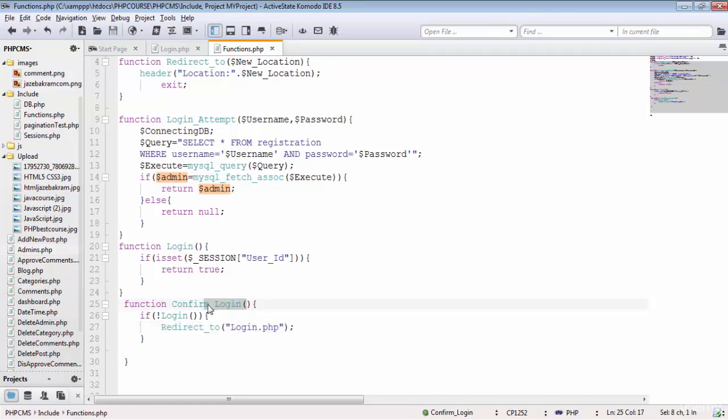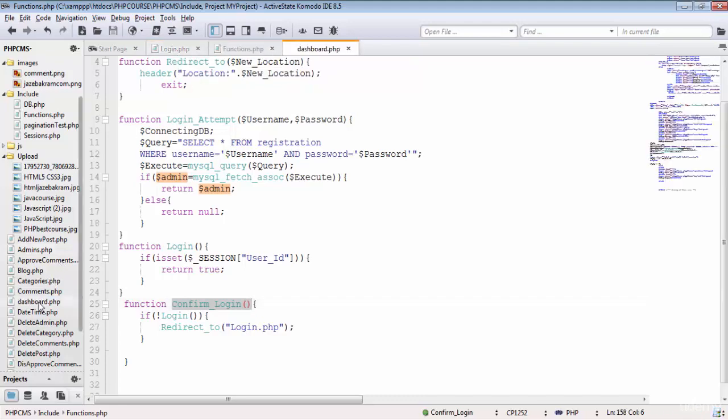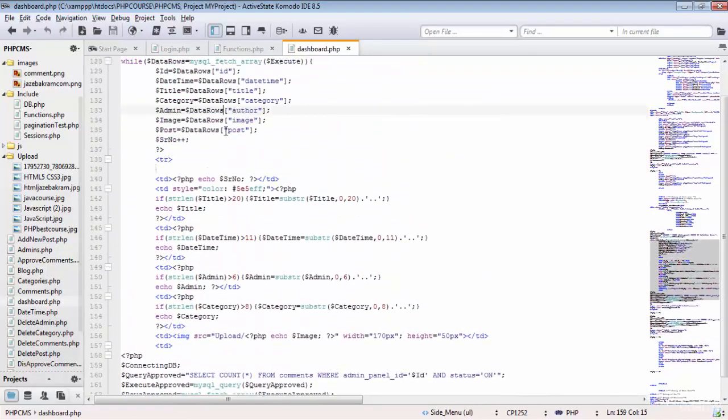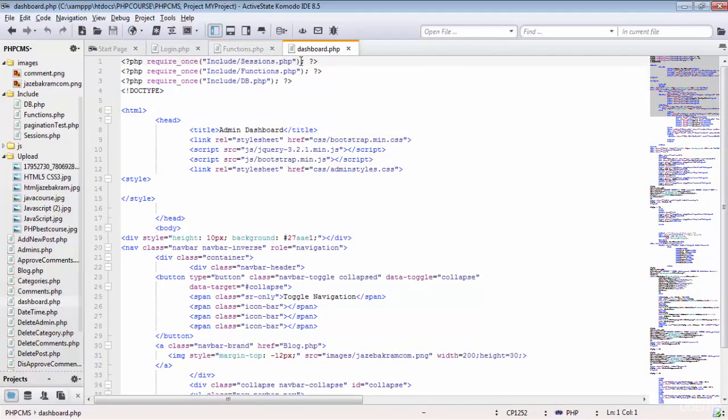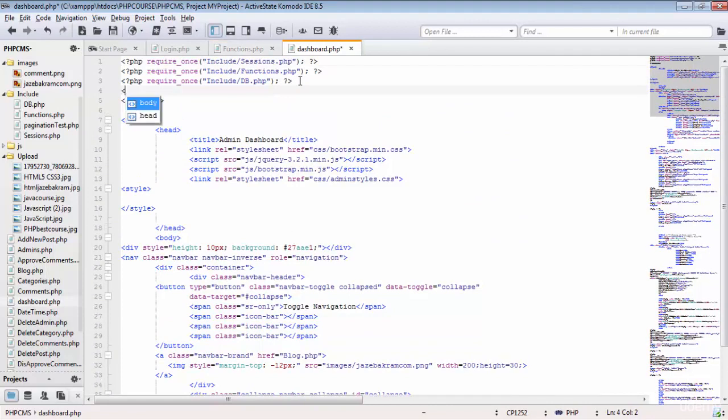Now I can add this function of confirm login on the page on which I want to restrict. So I'm gonna restrict this page of dashboard.php. All I have to do is call this function right here. So I'm gonna add one PHP scope, and inside this PHP scope I'm gonna call this function of confirm login. Now saving this one.